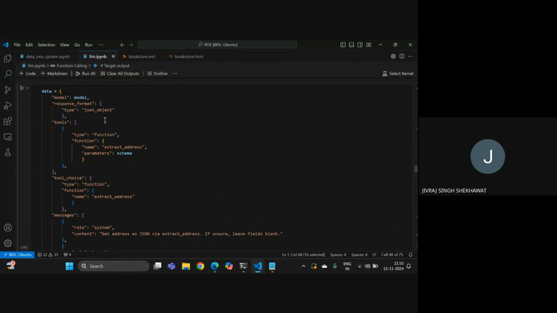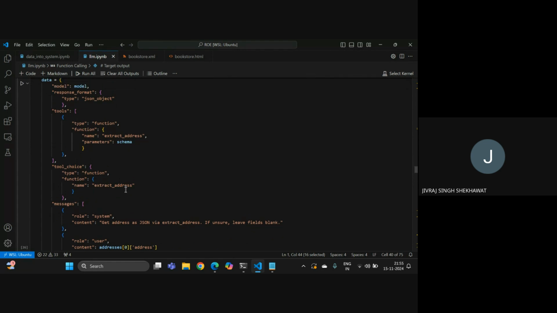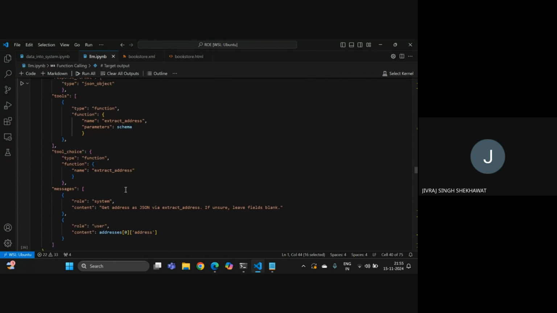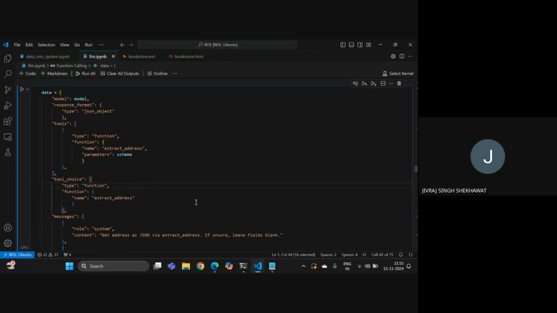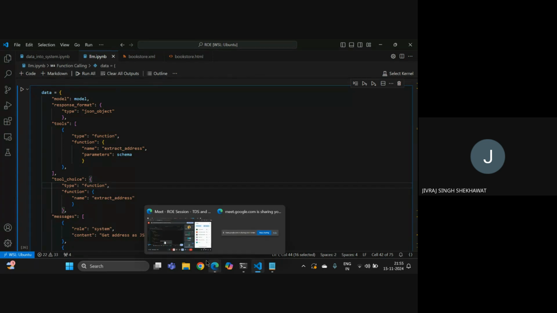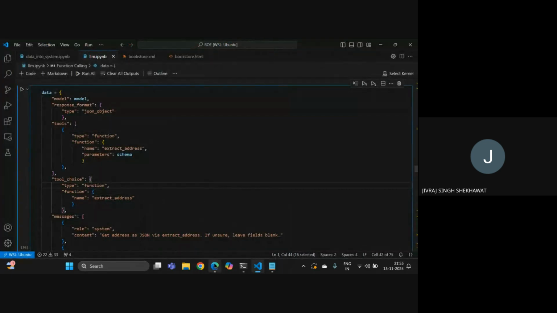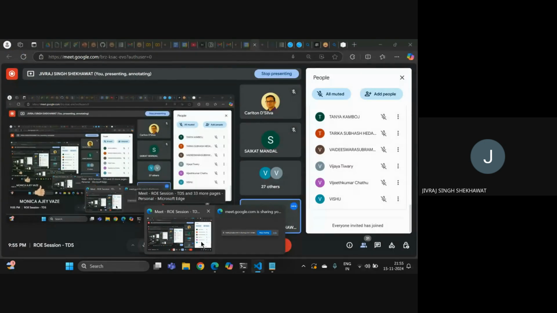So there is this structured way to form this request. You need to know this, and it will be better if you keep it in the reference notebook that you are going to create. So from the LLM perspective, this is what I was going to cover.